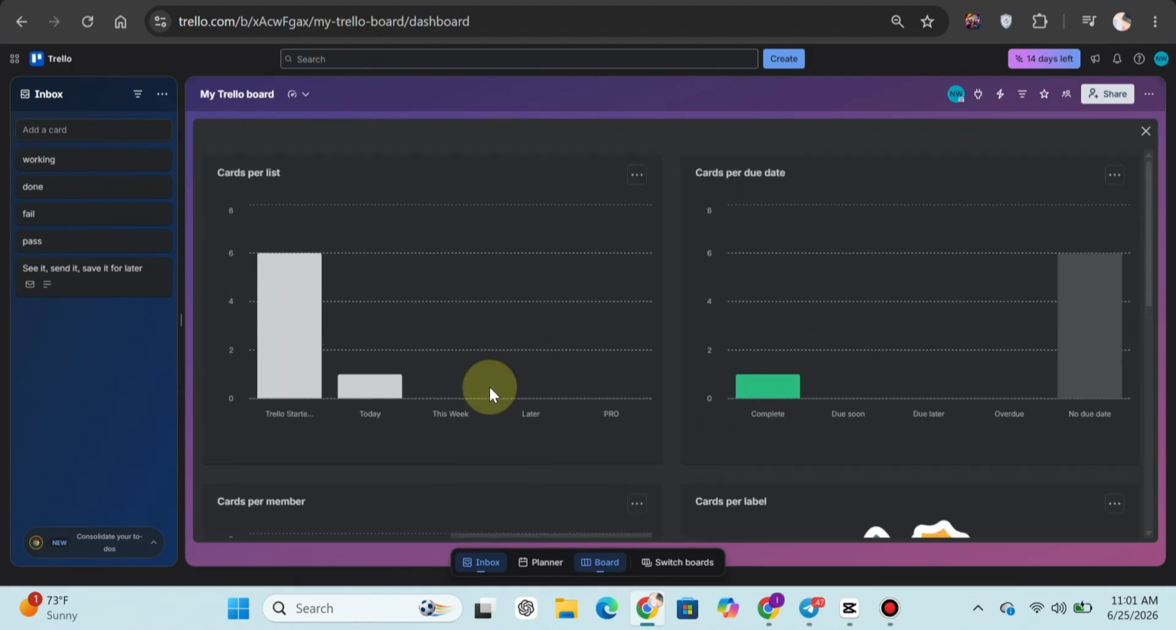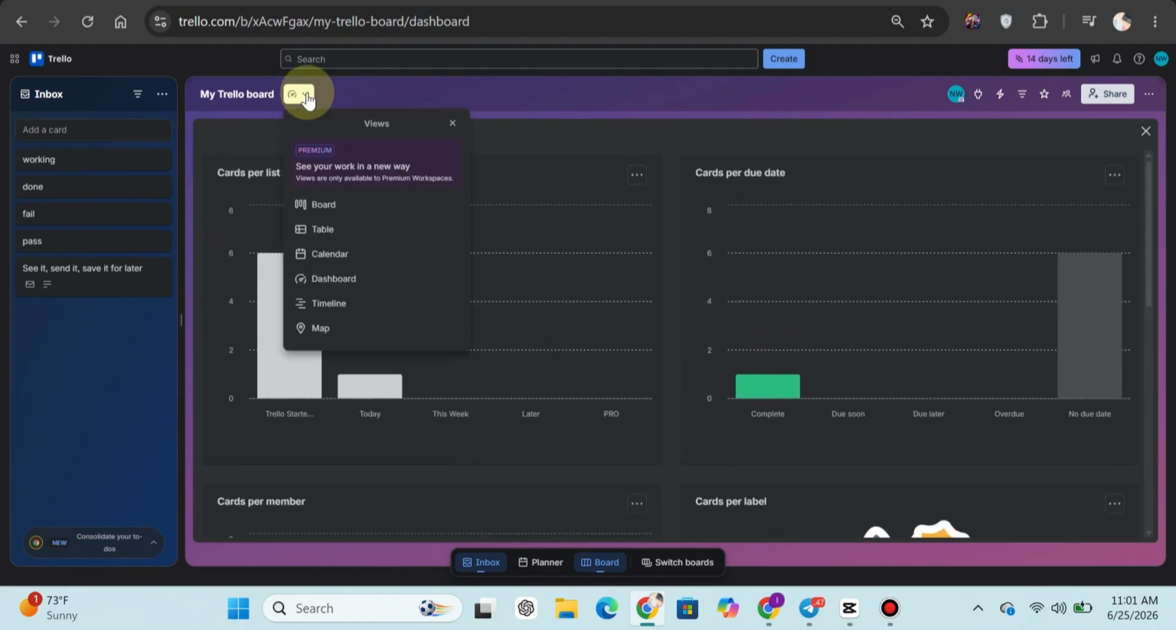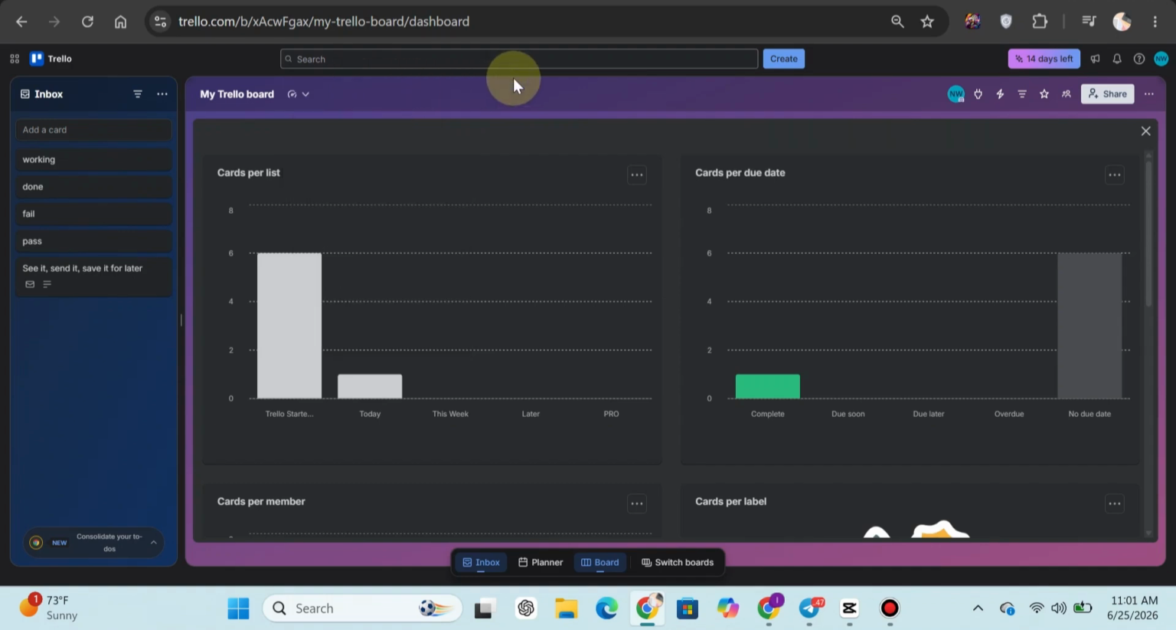You can also use filters to display specific cards, members, labels, due dates, or boards. To do this, click the Filter option and select the criteria you want to apply. As you switch between different workspace views, Trello automatically updates the display while keeping all of your board data synchronized.